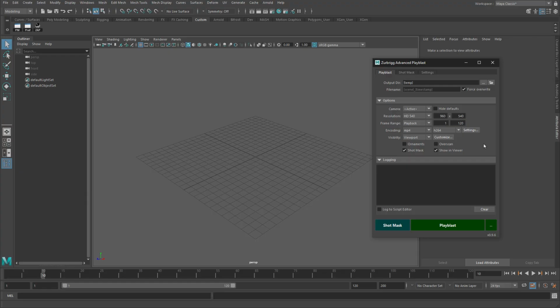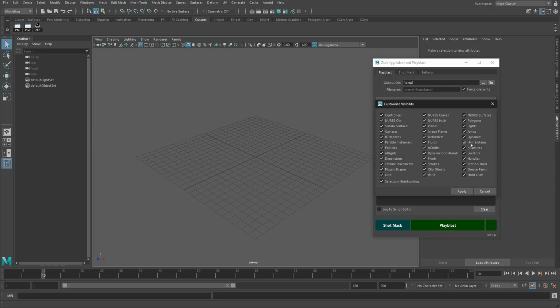The visibility options control what nodes are displayed in the Playblast, and it can be left set to match the current viewport. There's also an option for geo or geometry, so that'll show polygons and NURB surfaces, and there's also one for dynamics. Additionally, by clicking the Customize button, the display types can be set manually.